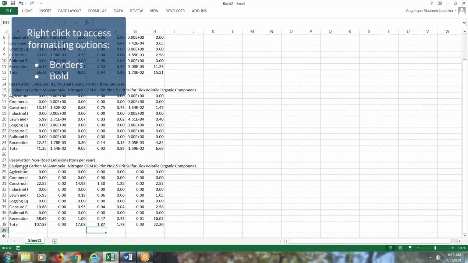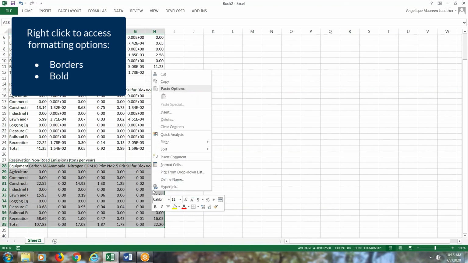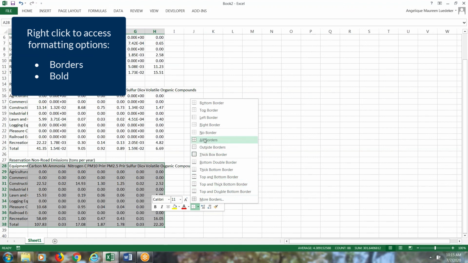So I'm going to make some formatting adjustments here. I'm going to make these cells here. I'm going to add a border to them. So I'm going to right click and do border. I'm going to do all borders.